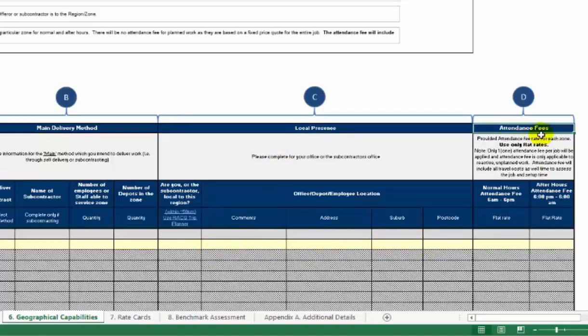Section D provides offerers with the opportunity to nominate attendance fees. It's important to note that these attendance fees will include all travel costs, as well as time to assess the job and also the setup time. And there is an attendance fee that needs to be nominated for normal hours, which is between 6 a.m. and 6 p.m, and also for after hours, which is between 6 p.m. and 6 a.m.